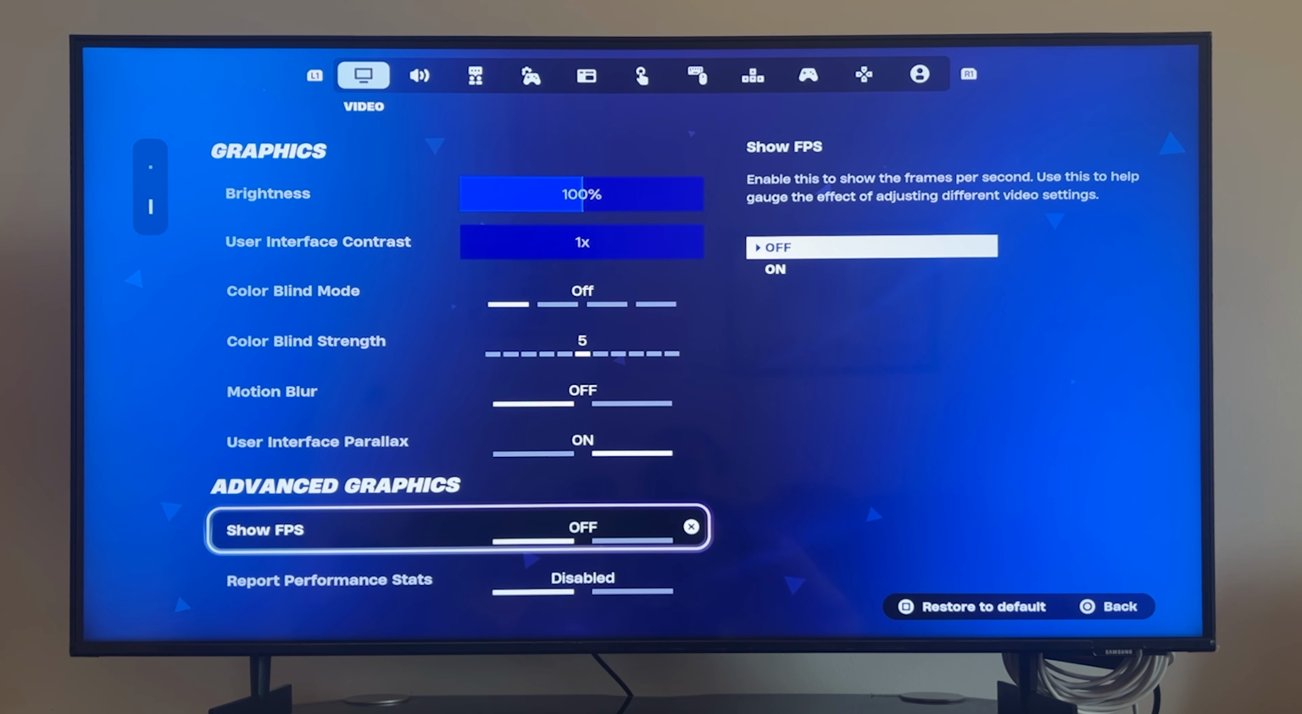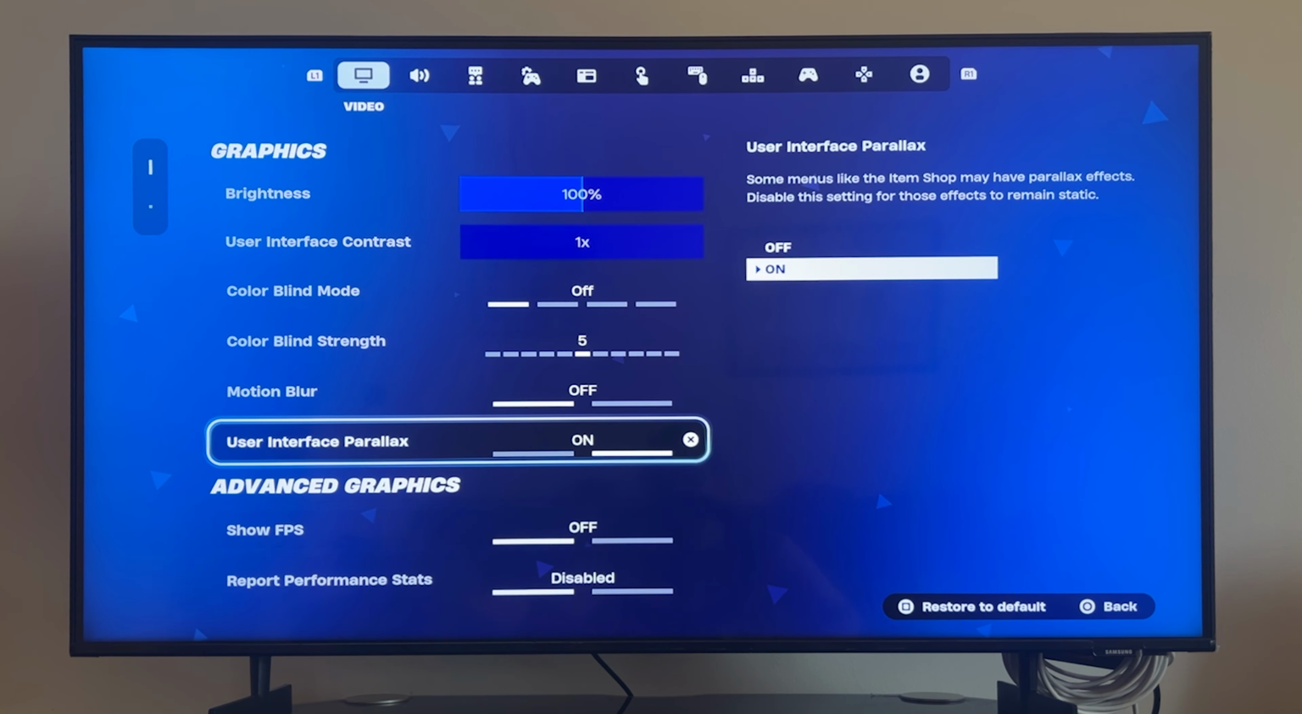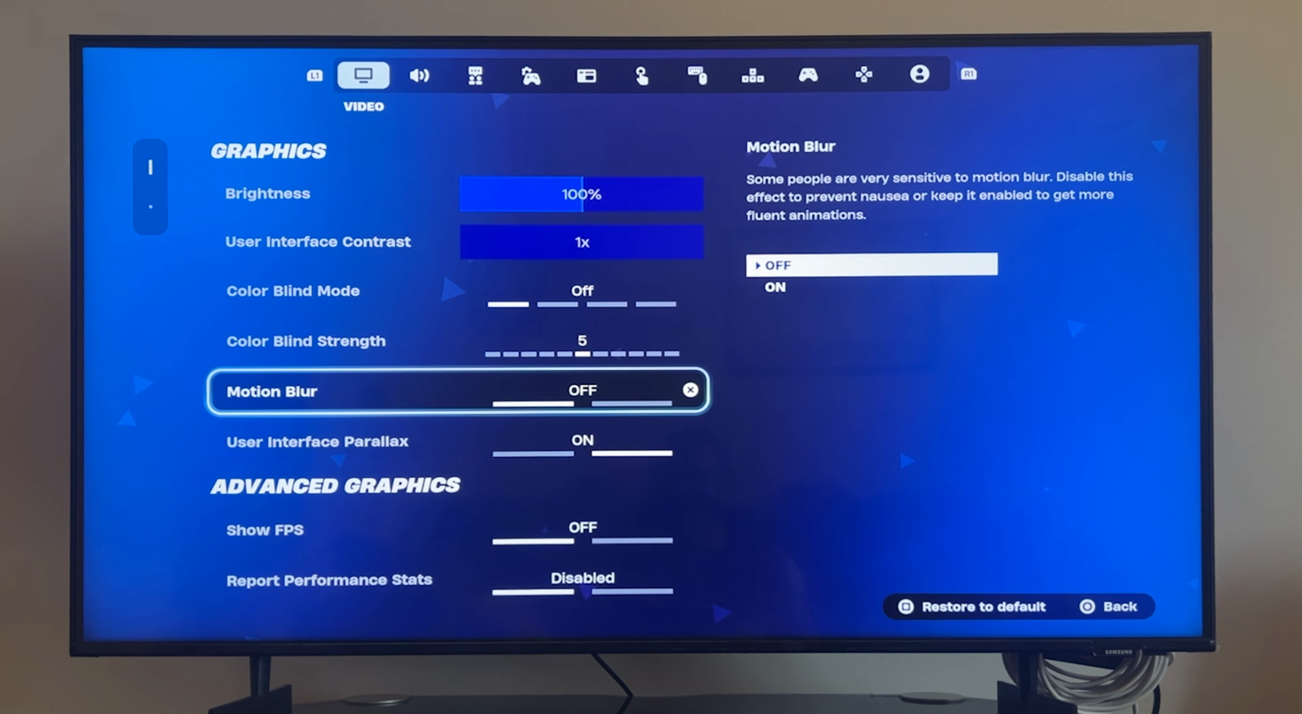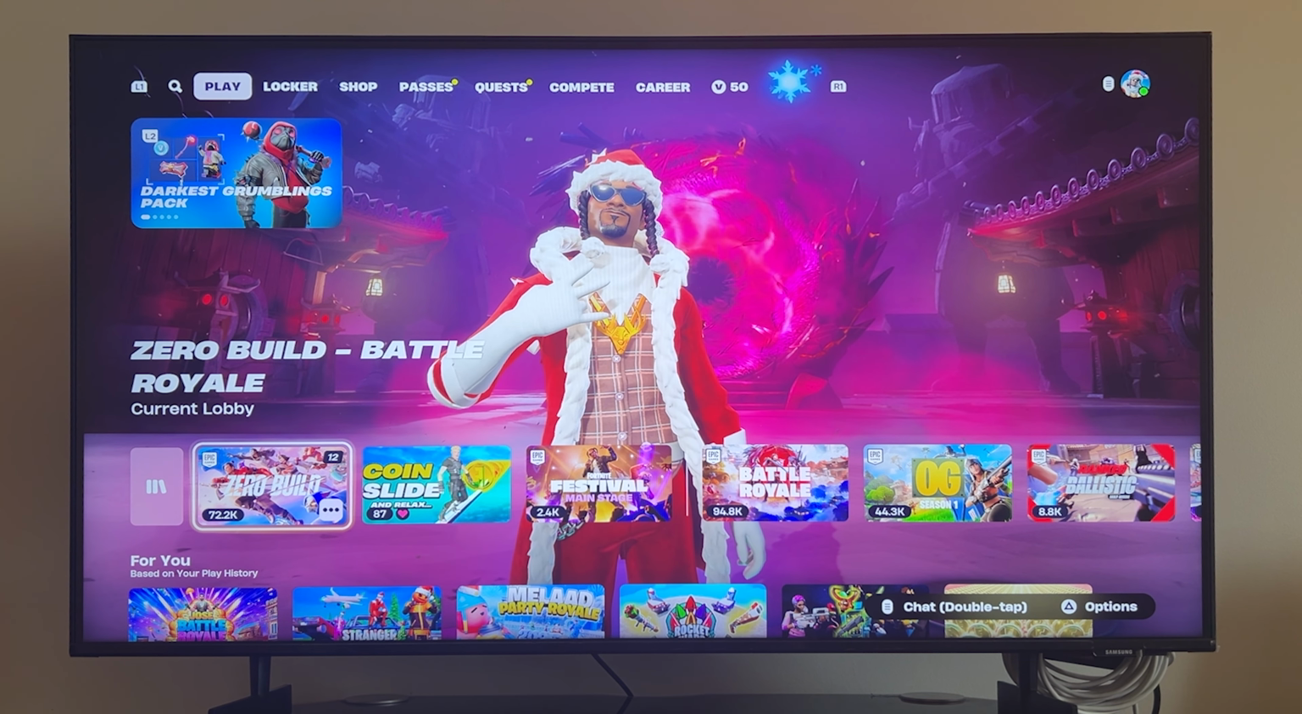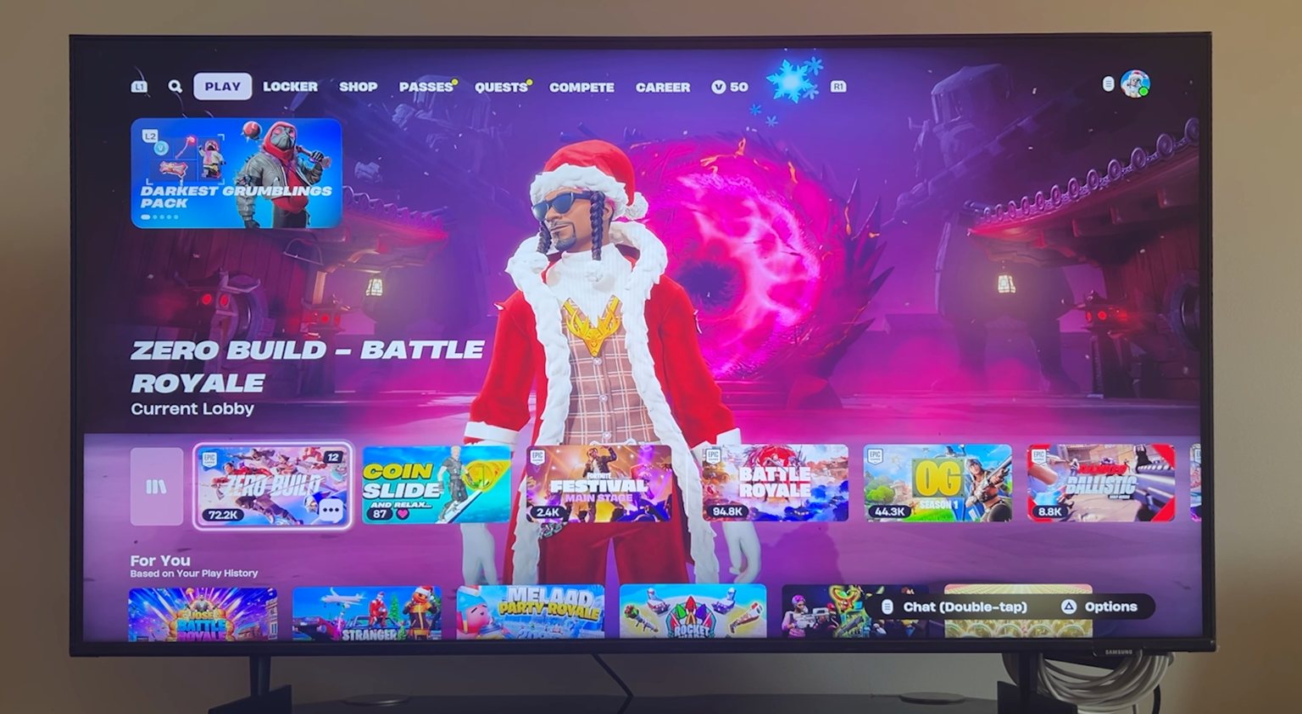So if you have a gaming monitor that does support 120 Hz, it should have an option down here to turn it on or off, and that will be the case for most games, for example, Call of Duty and Fortnite. So hopefully this helped, and hopefully you have these settings if your monitor allows it.